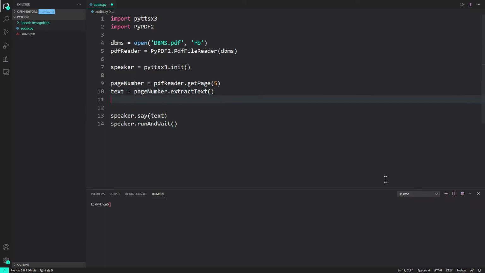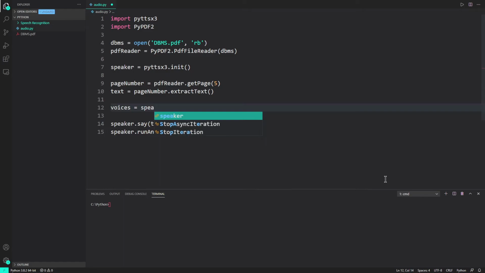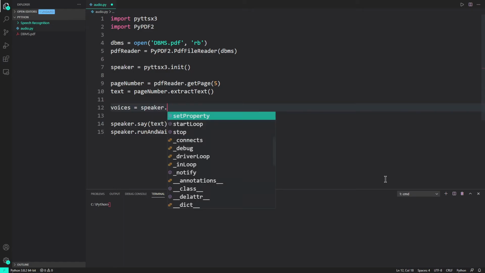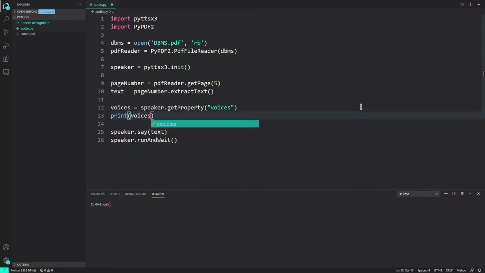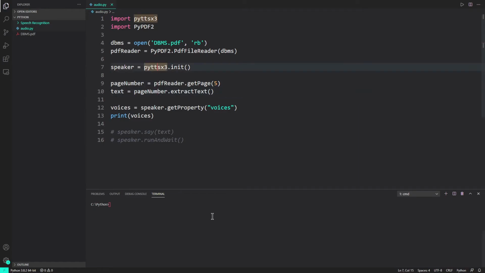We'll firstly declare a variable called voices, and inside voices we'll get all the voices that are available to us. For that we need to write speaker dot get property voices, and I'll just print this to see what all voices are available to us. For now I'm just going to comment out these two things and run this file.